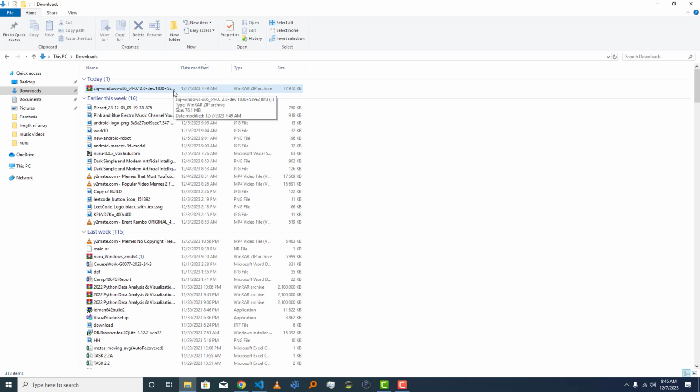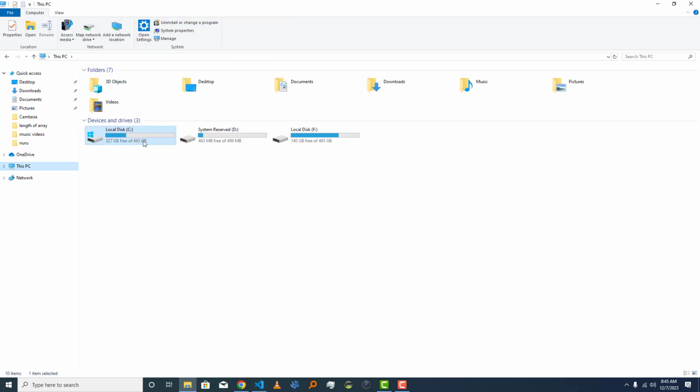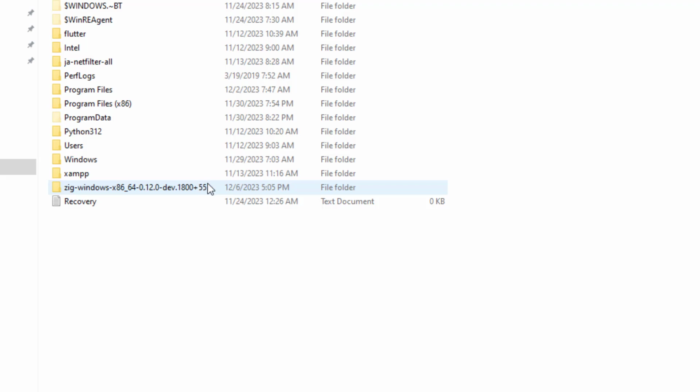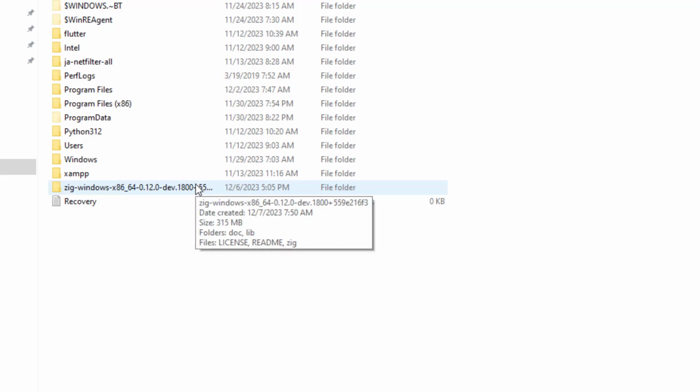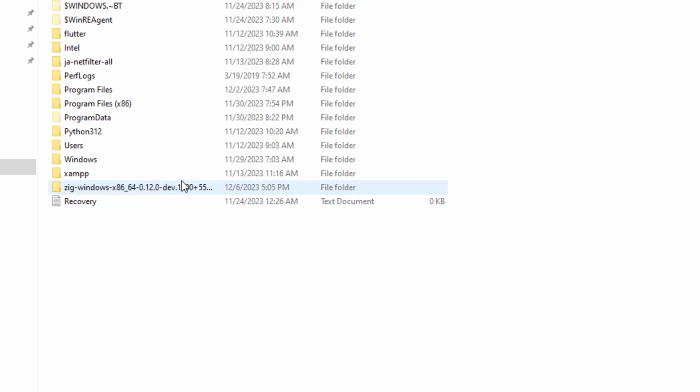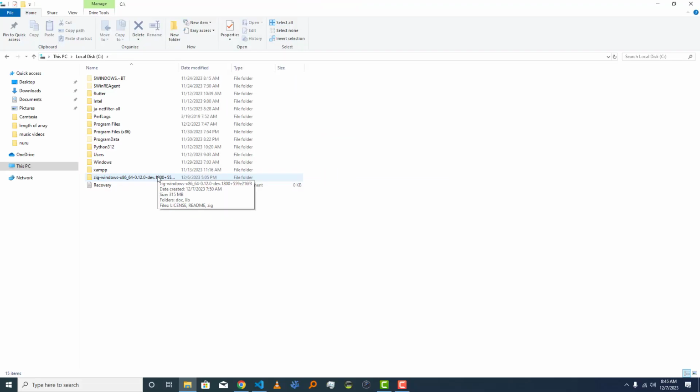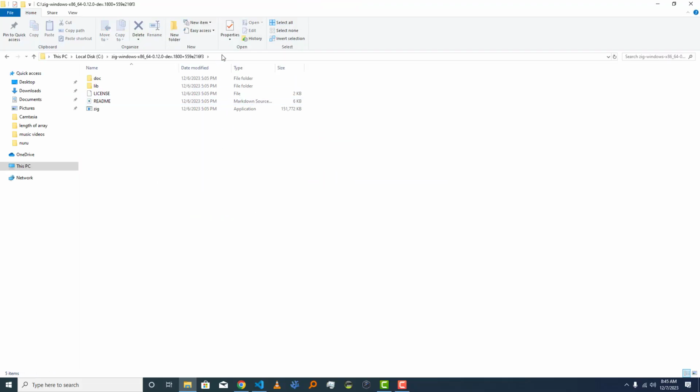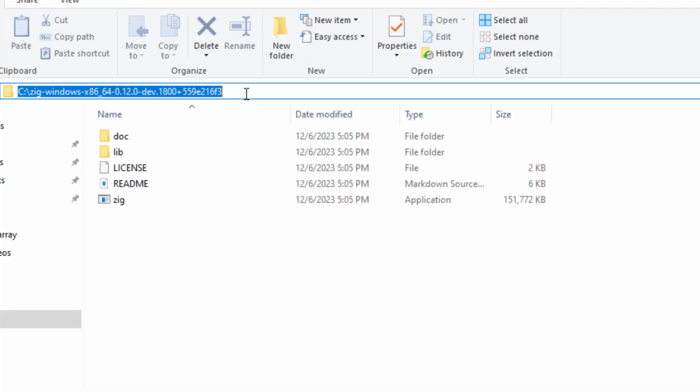What you have to do is extract it wherever you want on your Windows machine. For me, I extracted it on my C drive. It's this one over here. You can extract it in the downloads folder, wherever you want, but I would advise you to extract it on your C drive. After extracting it, just double click it, and here on the top, on the path pane, just click on it and copy the path. So you right click and copy.